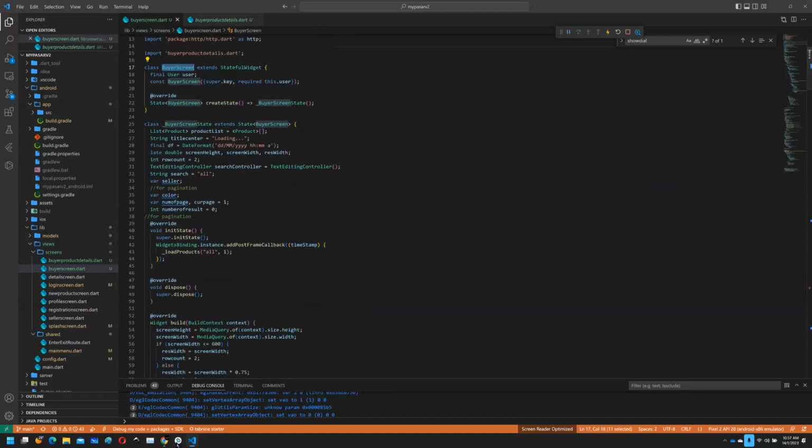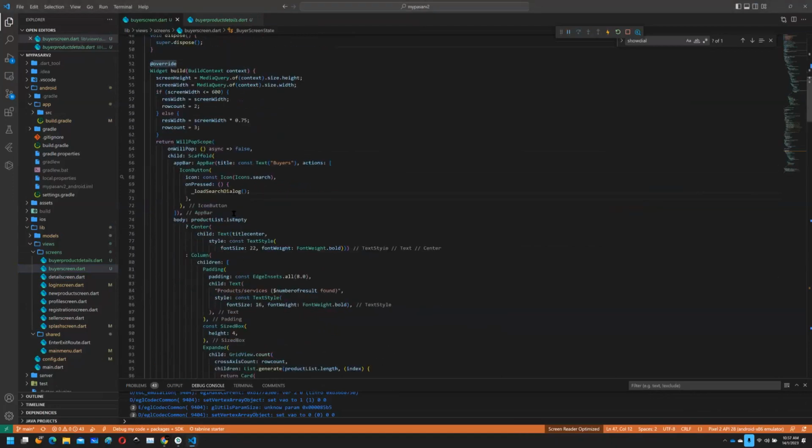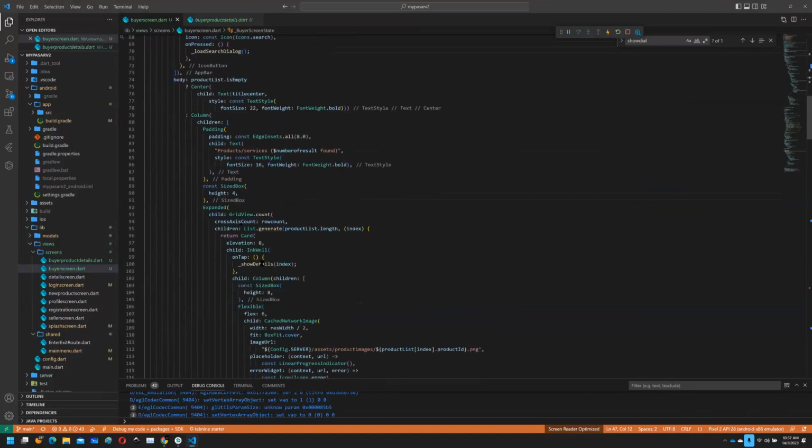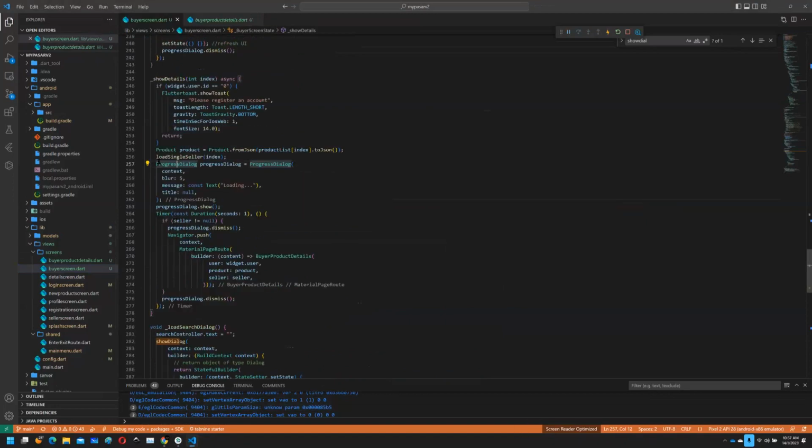When the user clicks on any of the items, or any of the cards in the card list, that is implemented through the InkWell and the show details method, which is available at the bottom. It allows the user to check the user ID and then create a product object.